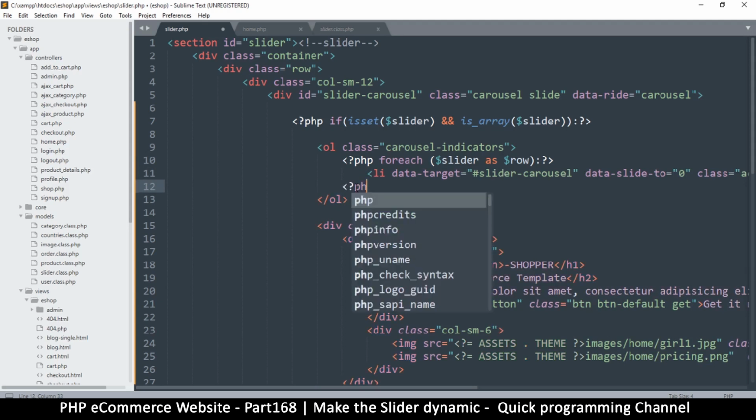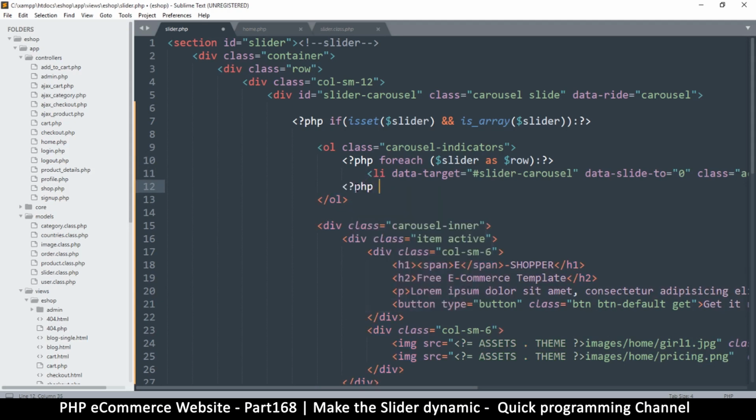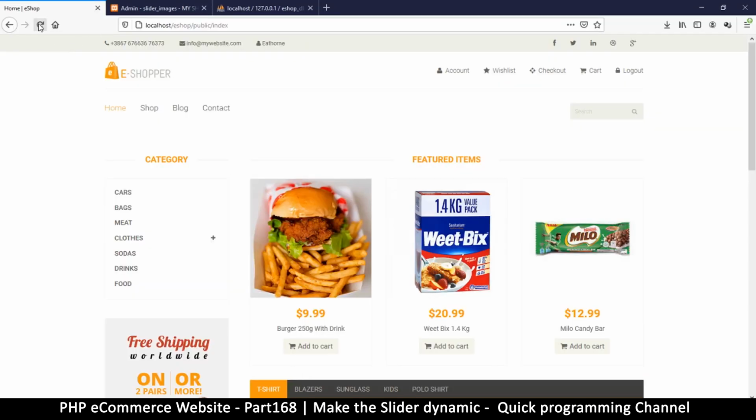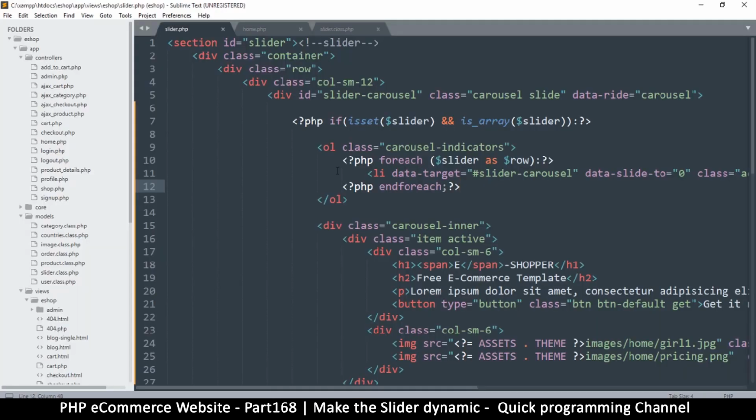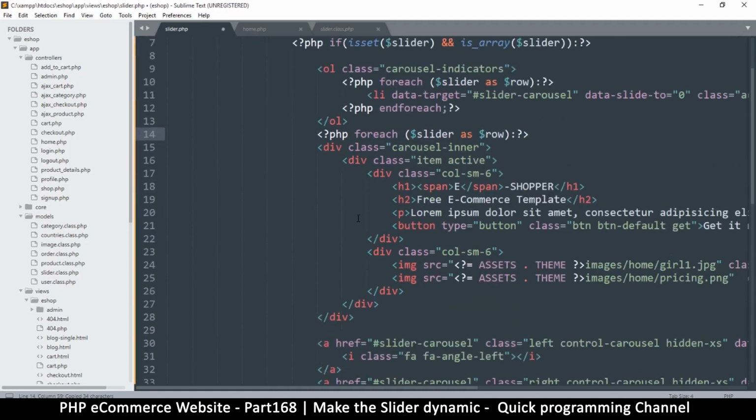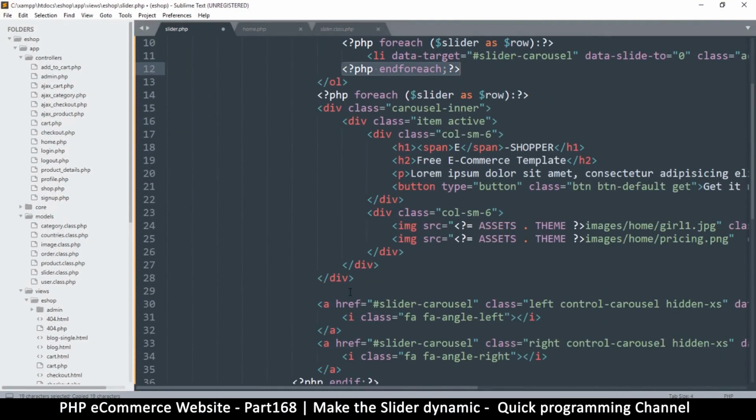So let me do the same thing here. I'm going to say end for each, semicolon, close that. Okay, that looks reasonable. So let's see what results we get here. Okay, so I do have 2 dots there, which means things did work out, but let's do another loop over here. So for each, and then end for each down here.